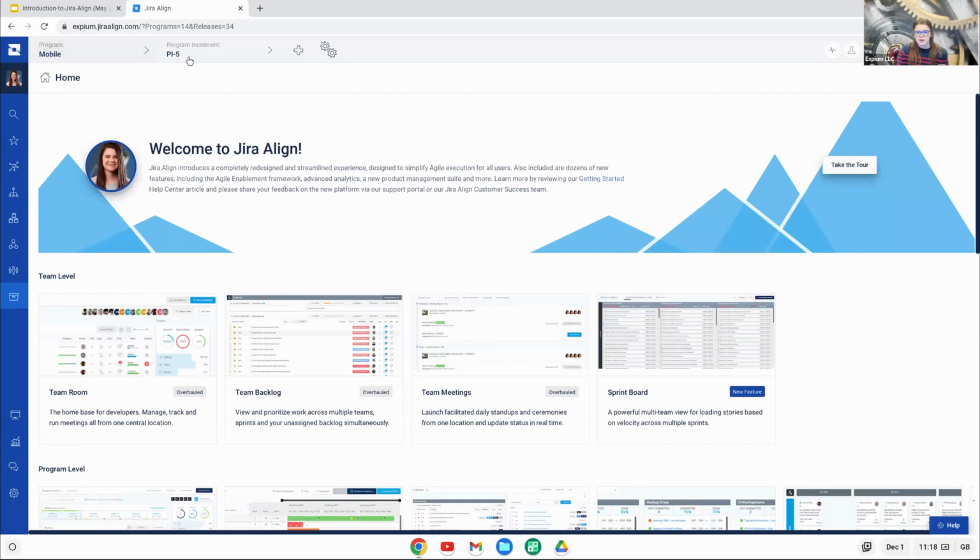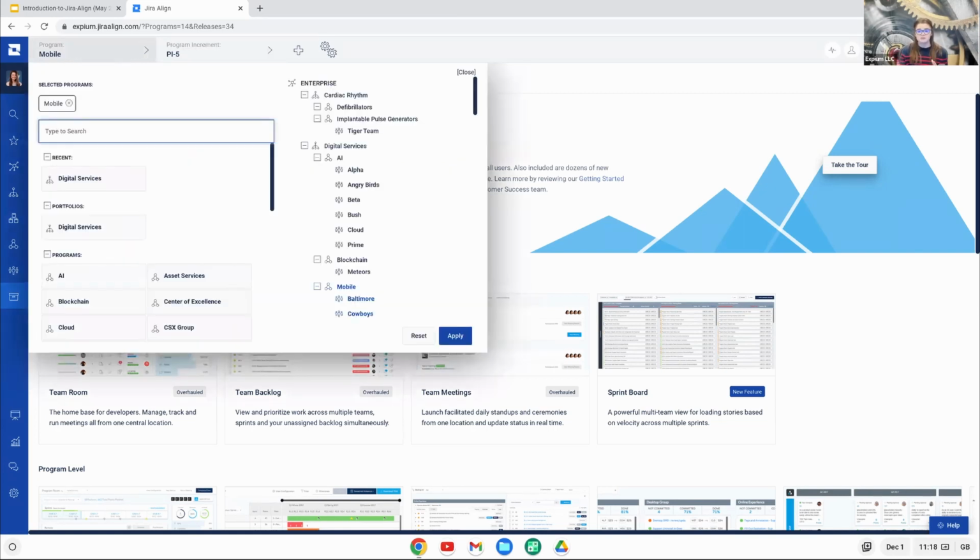At the top here, this gray bar is what we refer to as the context bar. I always like to mention this because it is actually a filter across your entire Jira Align instance. It allows you to make that selection of what layer of scale you're looking for and what time box you're looking for, and it filters all of those modules that you saw.